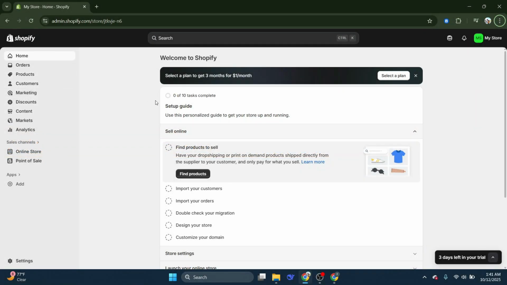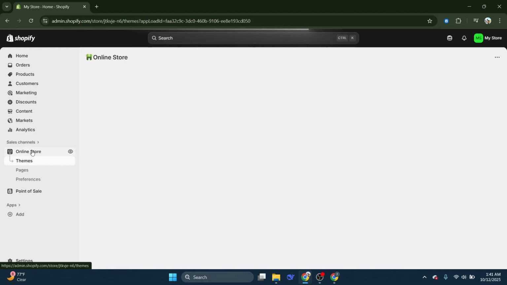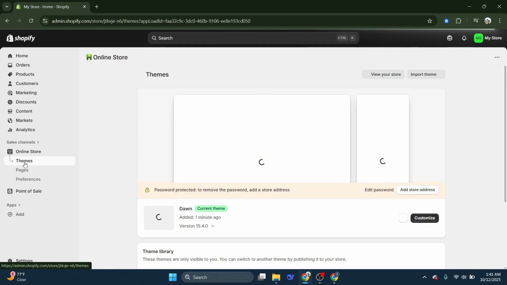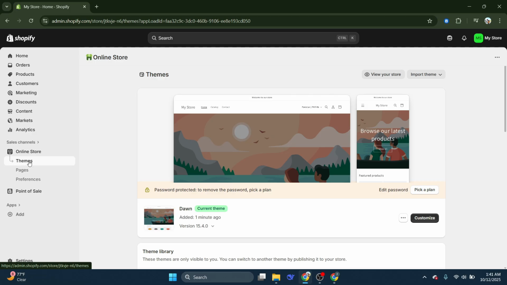First things first, log into your Shopify account. Head over to the Shopify website and click on the login link on the homepage. Once you're logged in, go to the online store option and from there, click on Themes. This is where you can manage and customize the look and feel of your online store.